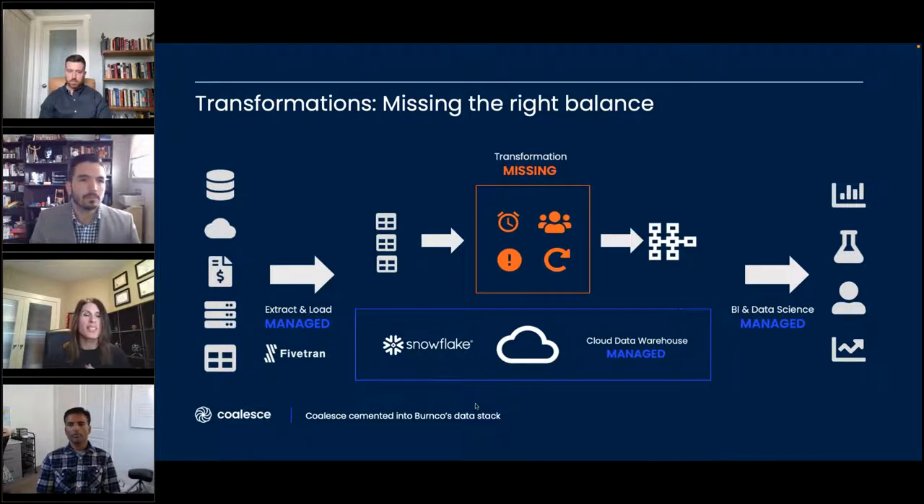And there really was this missing piece, as you can see in the slide, that was that transformation layer. And then we came across your product, Coalesce, and we found that it was kind of that perfect fit for us in that layer. And I'm going to turn it over to Alex to speak to a few of the reasons why we chose that path.